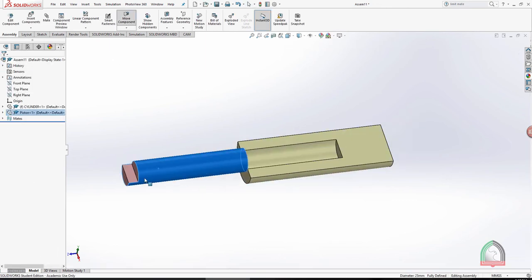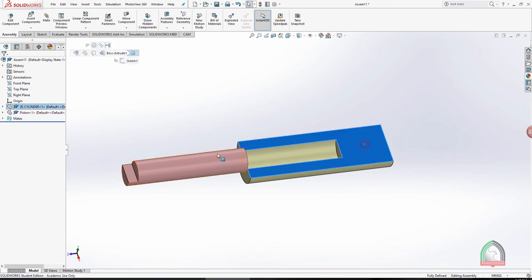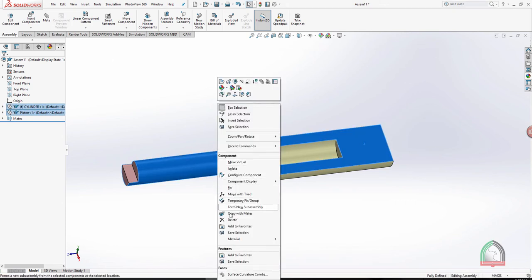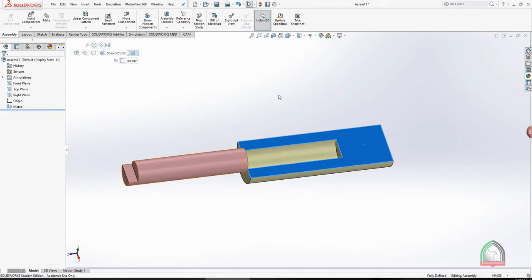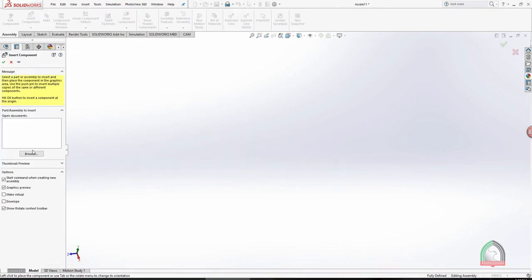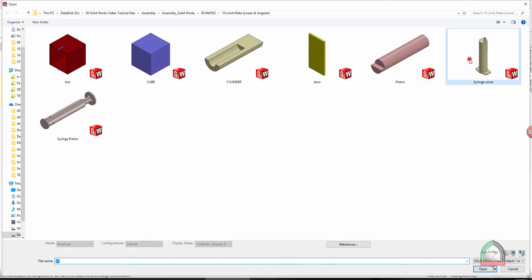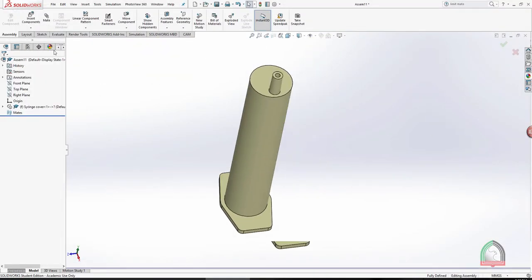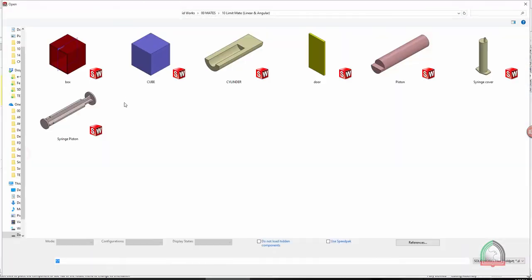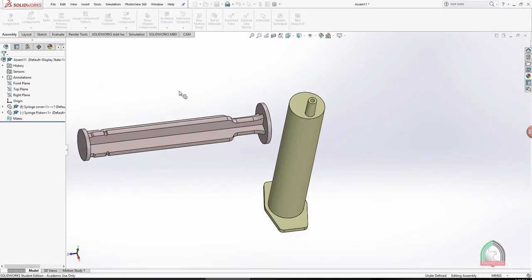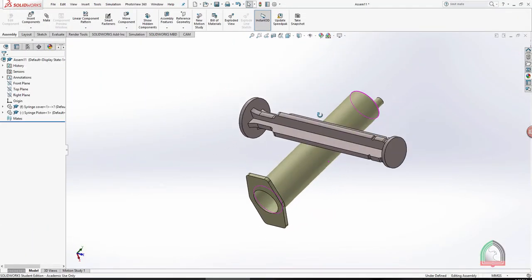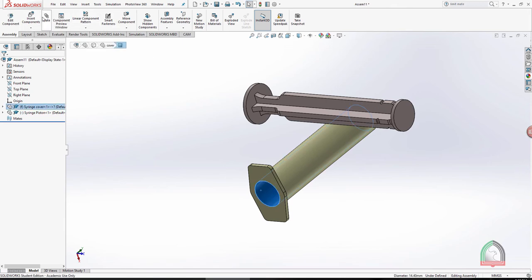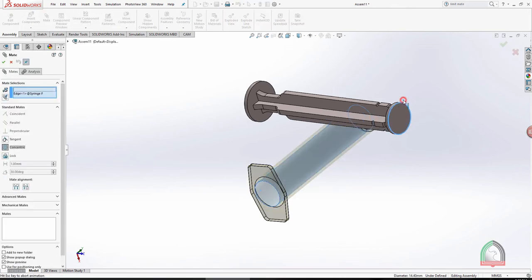Here we can see that now it is moving in the realistic manner, and we restricted the motion with a minimum and maximum limit. Now we can go for a real example of syringe. The same principle, and I'm calling the syringe cover first. So here it is. Now I'm inserting the piston, syringe piston. Now I'm joining them together by using concentric relation. Here it is.